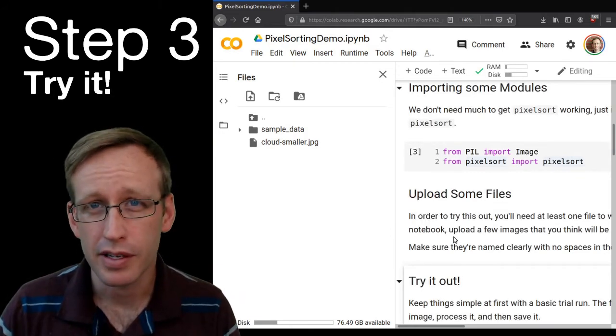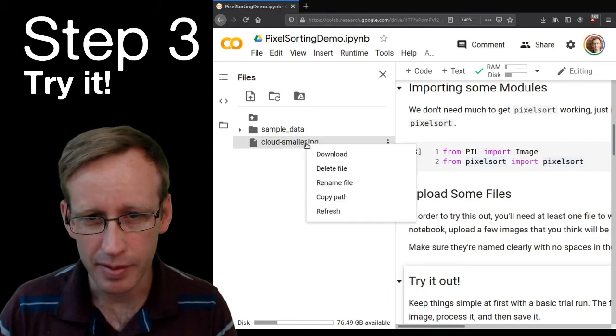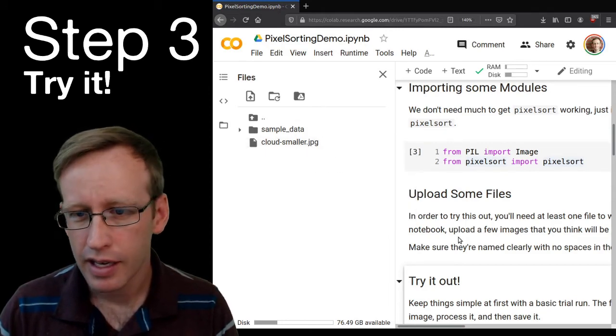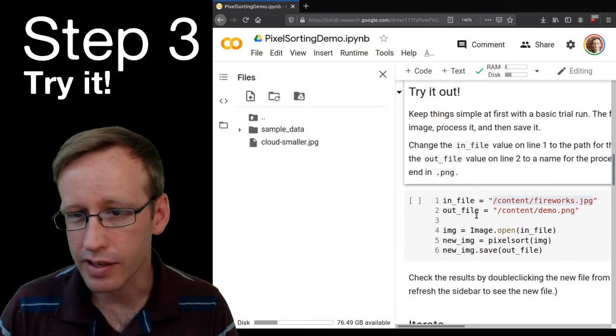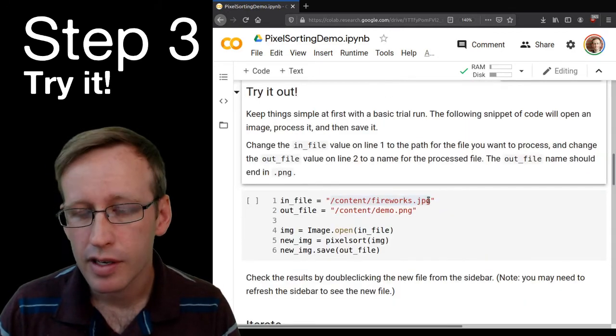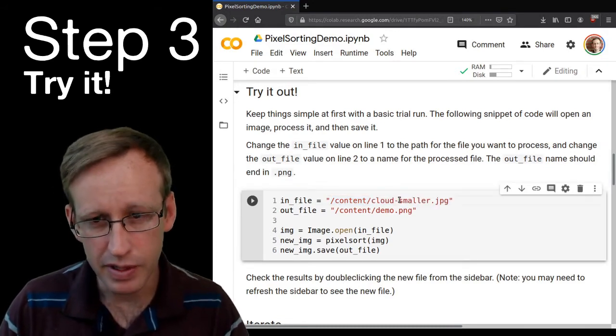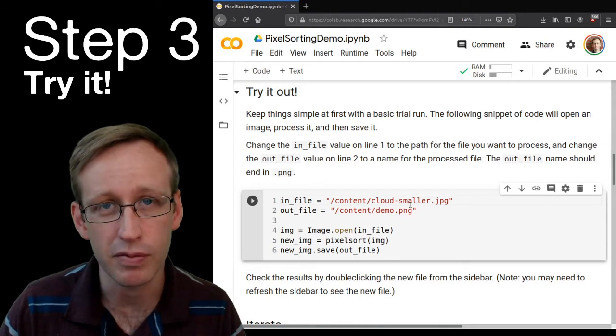For pixel sort to work on this file, I need to know its location or its path, and I can get that by right-clicking on the file name and selecting Copy Path. And I need that down here in this cell that I've set up for trying it out. I'm going to close the sidebar because I don't need it anymore. But I've got the file path on my clipboard. I'll select the one that's in here and then Control-V to put the one for my new file in its place.